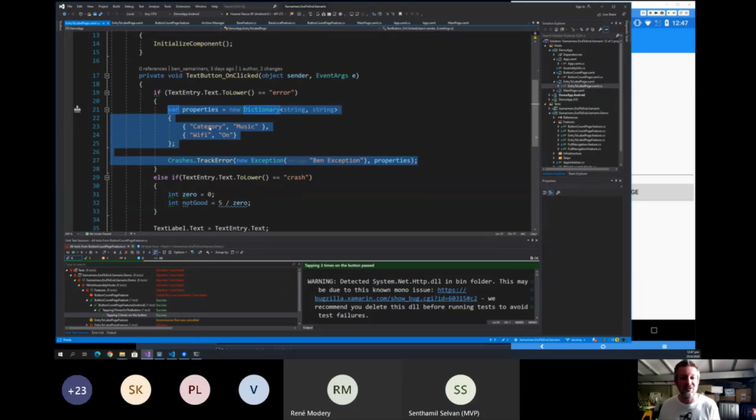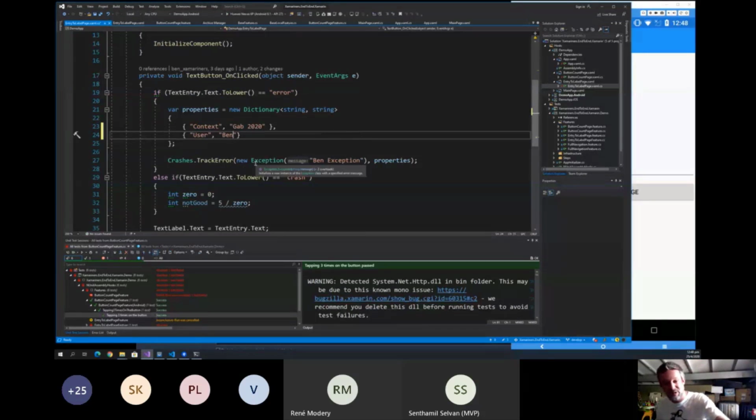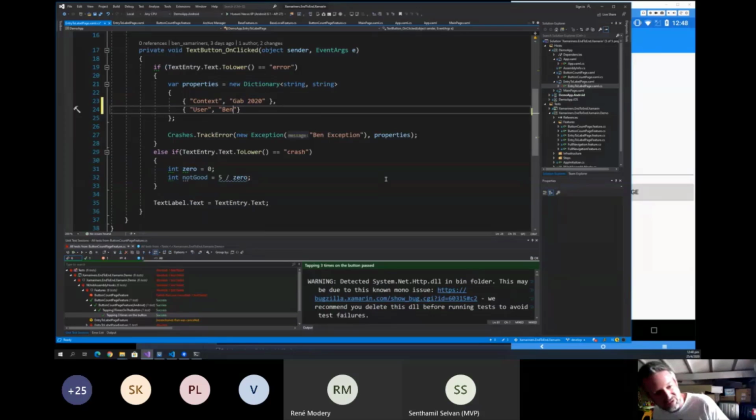So you can create your own properties, such as GAB 2020, context, let's say context, GAB 2020, and user. That's always me. And then you're just going to log to App Center an exception, and you can put any properties. If you throw an exception, you can just pretty much simply pass it here and add any properties that you want.